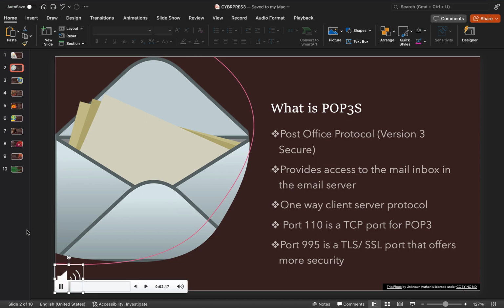What is POP3S? POP3S is the Post Office Protocol. 3 stands for version 3, and the S means secure. POP3 provides access to the email inbox on the email server. It's a one-way client-server protocol. POP3 uses port 110, a TCP port, whereas POP3S uses port 995, a TLS or SSL port that offers a little bit more security. With POP3 the data is unencrypted, and with POP3S the data is encrypted.